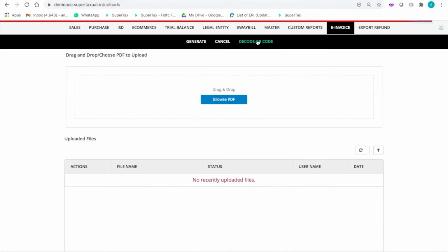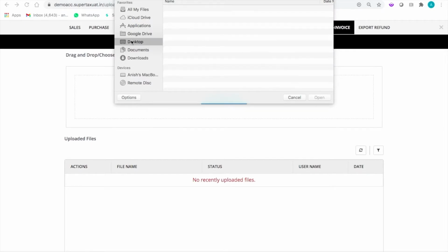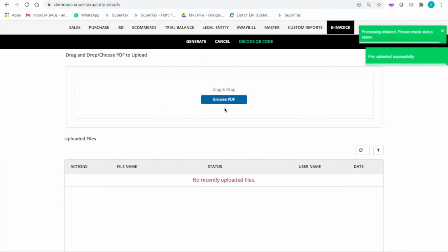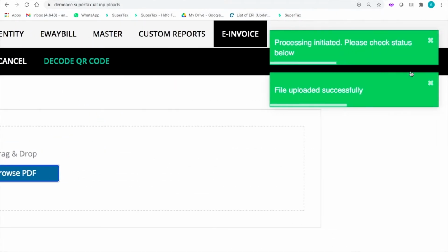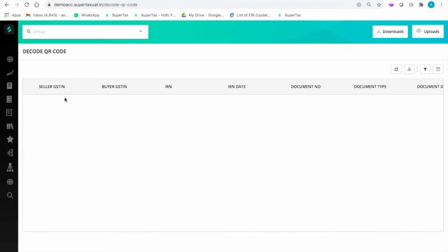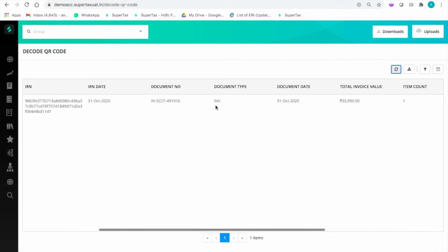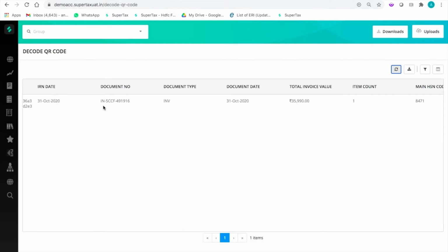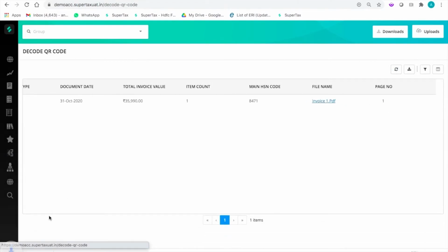Go to e-invoice, decode QR code, browse to select the file which contains the invoice. Processing will be initiated. The invoice will be uploaded in the system. Now let's go to the grid where you can see the information extracted from this invoice using the QR code. You can see this information here: IRN, document number, document date, invoice value, and other details that you can see out here. The PDF copy of the invoice will be stored in the system for your future use.